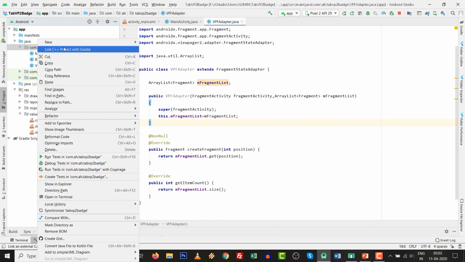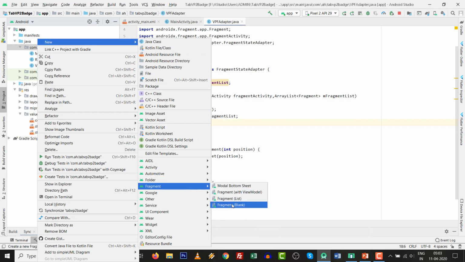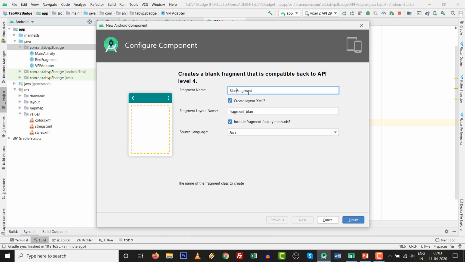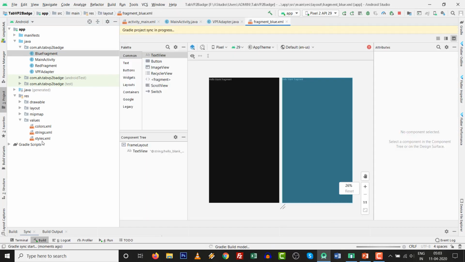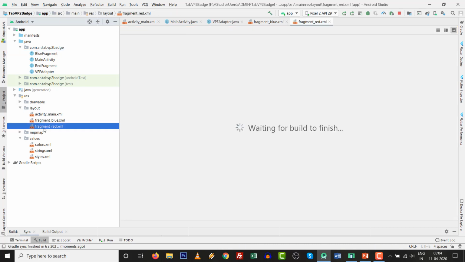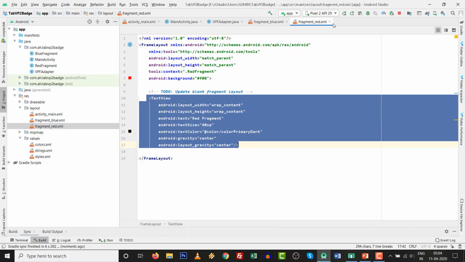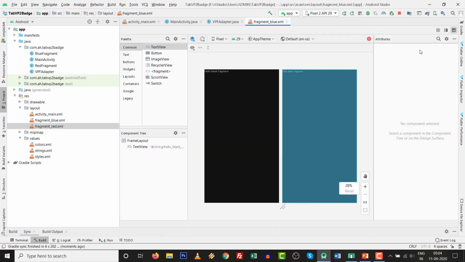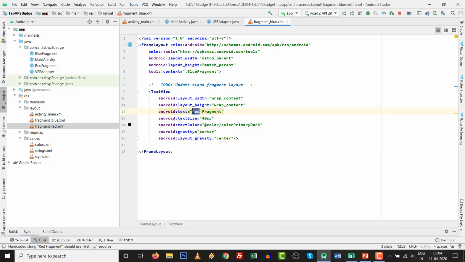Then the blue fragment. Right click on it, go to New, then Fragment, Blank Fragment, BLUE, then click on Finish. Then the easy way is to go to the layout file, from the layout red, we just copy this file, Control C, and paste it with Control V on this one. So Control V, it is the blue fragment, so I make it BlueFragment.